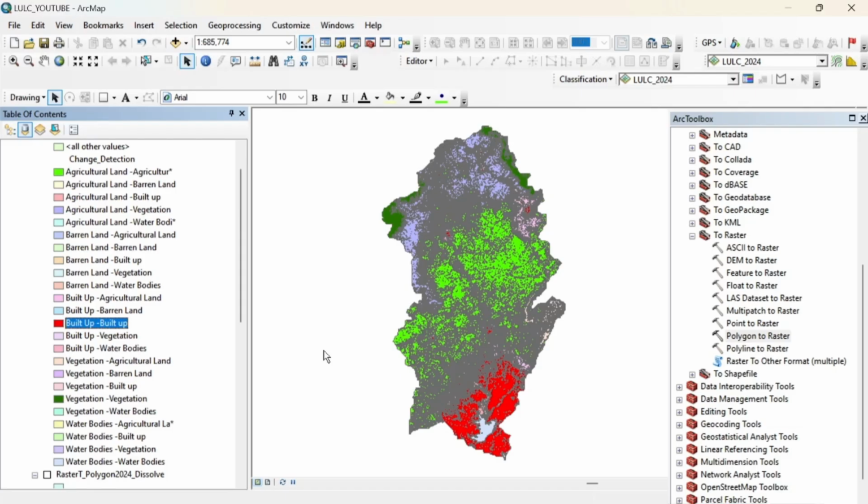So thank you very much for your attention. So this is how you calculate your change detection, and then you know how the area has changed.